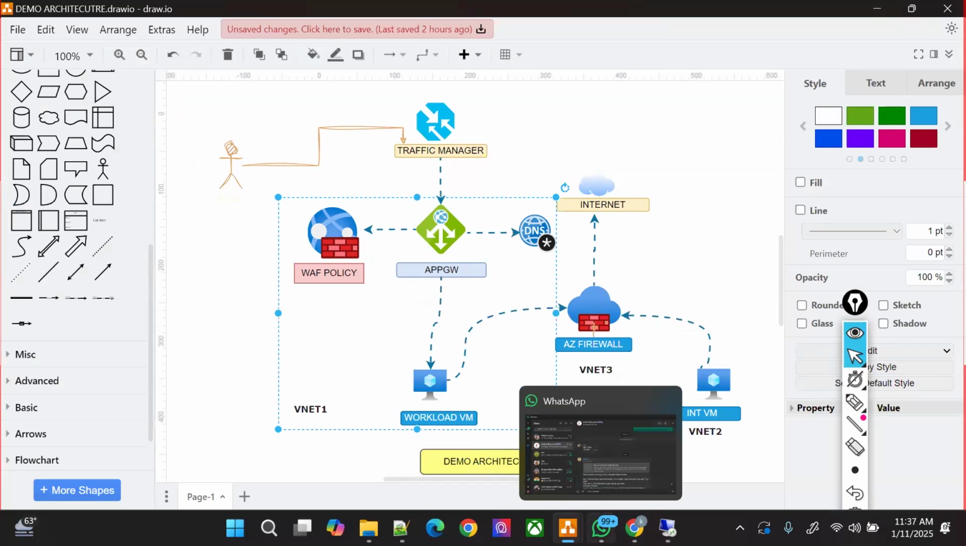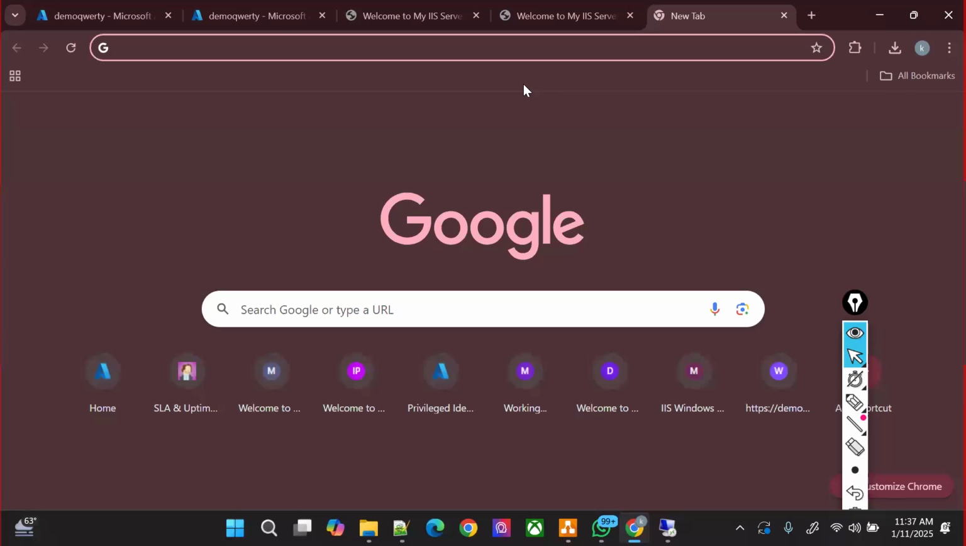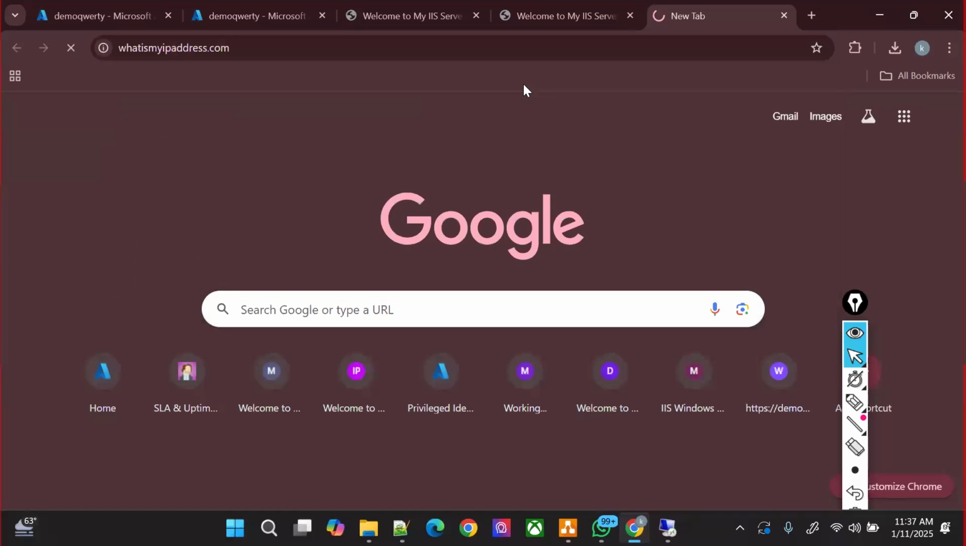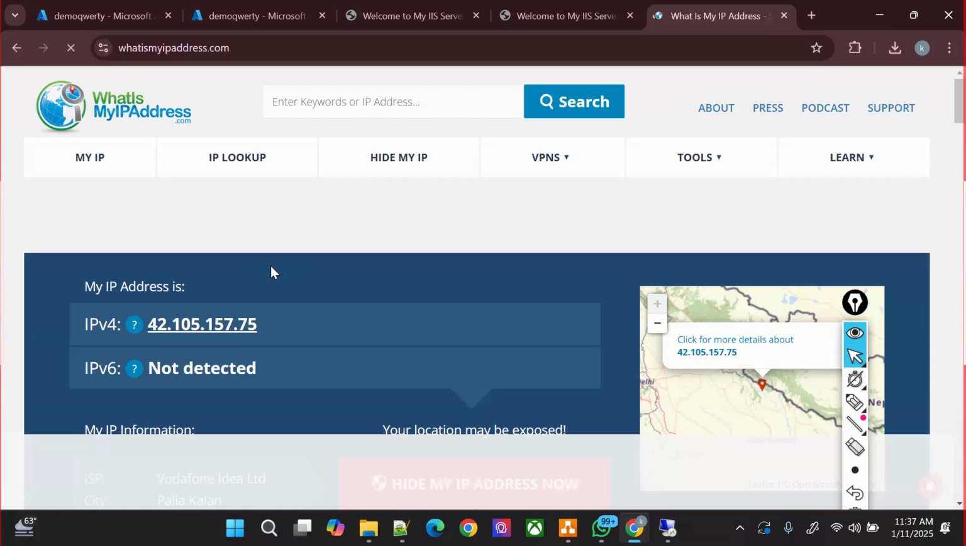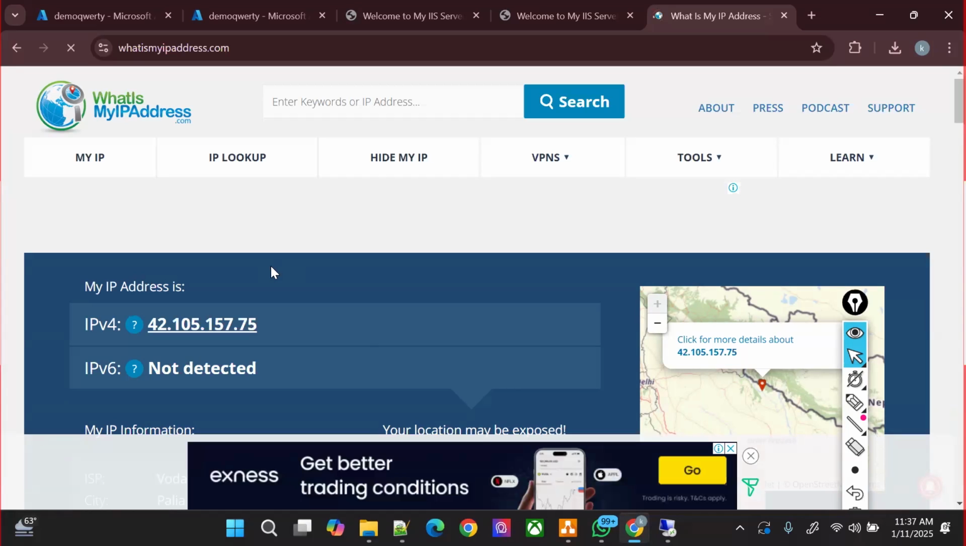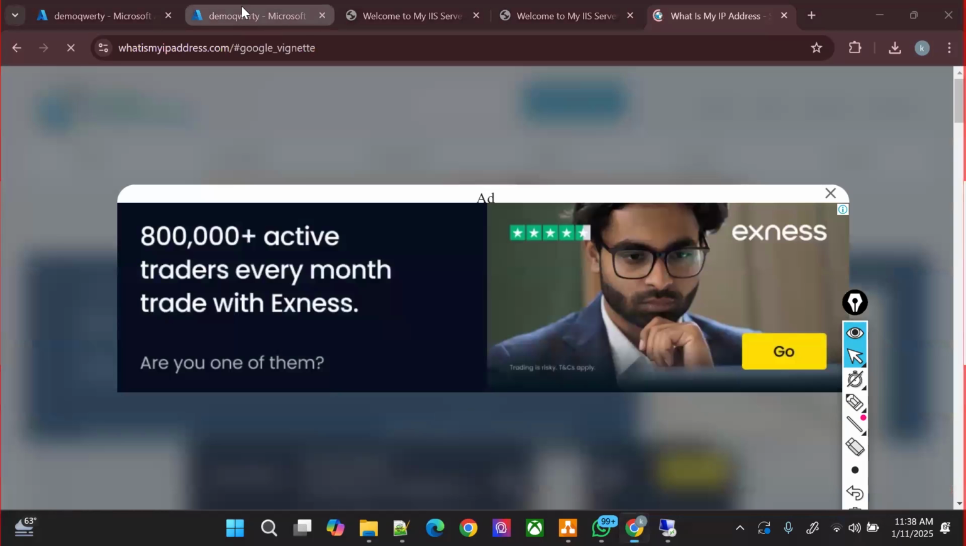Let's do one more step and block my public IP at my WAF level and see if this is working or not. So what I'm going to do now is find my public IP. What is my IP address? Not detected. So it's 42.105.57 there.